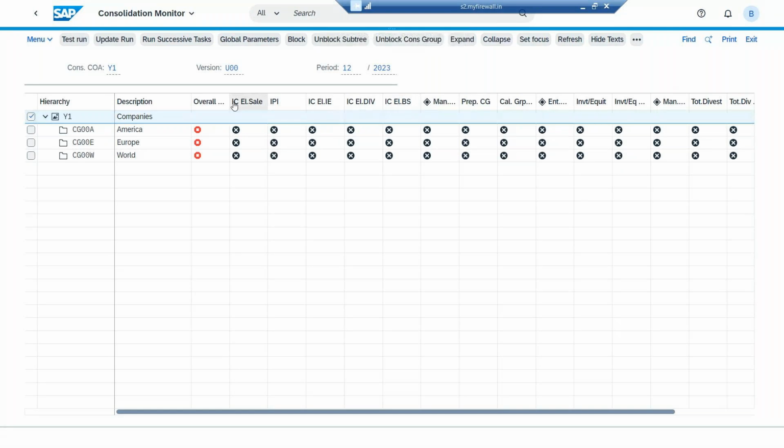For example, intercompany elimination sales against COGS, inter-unit profit on inventory elimination, income expenses elimination, dividends elimination, balance sheet elimination. This task, balance sheet elimination, is integrated with ICMR. So when the group accountant executes this balance sheet elimination, it checks the differences from ICMR and posts them to the different accounts. So we have some posting rules. We need to configure those posting rules based on that.